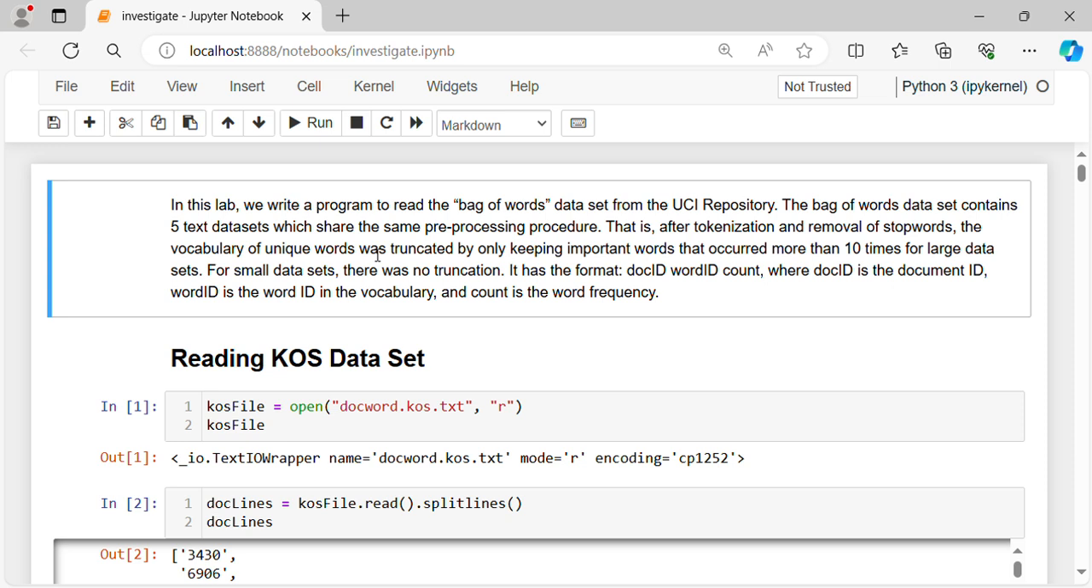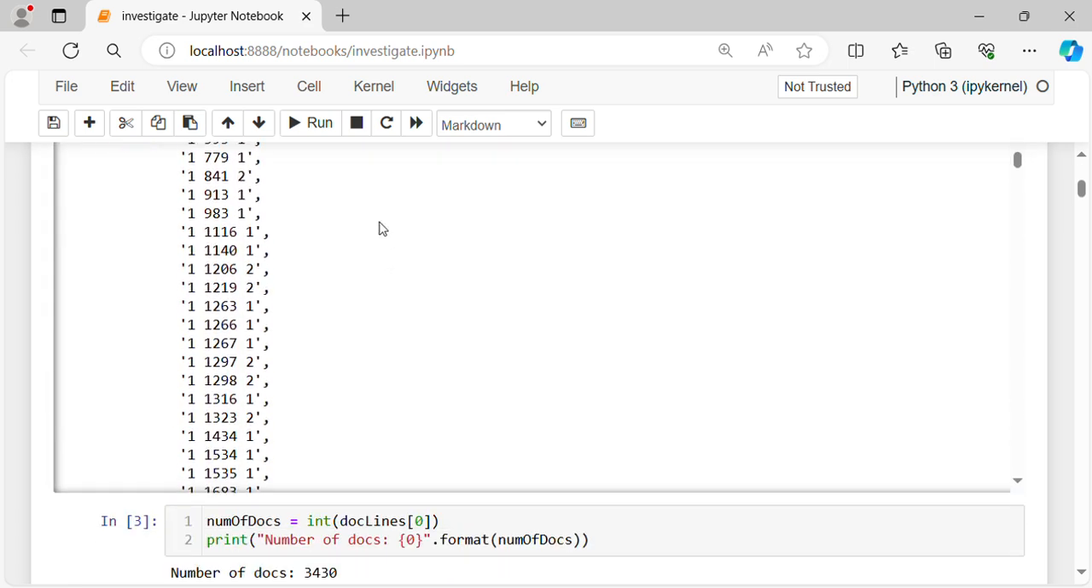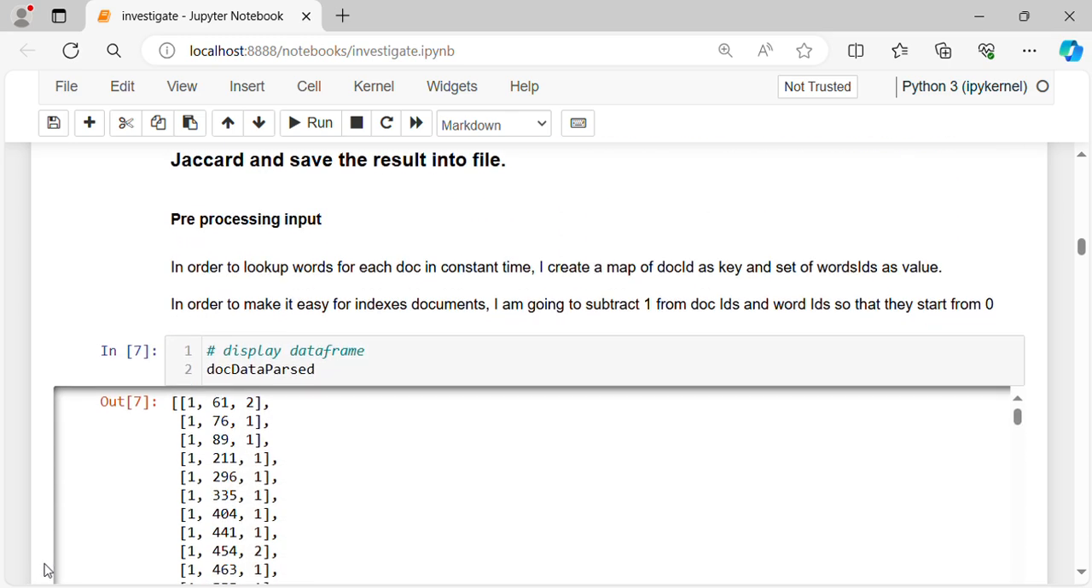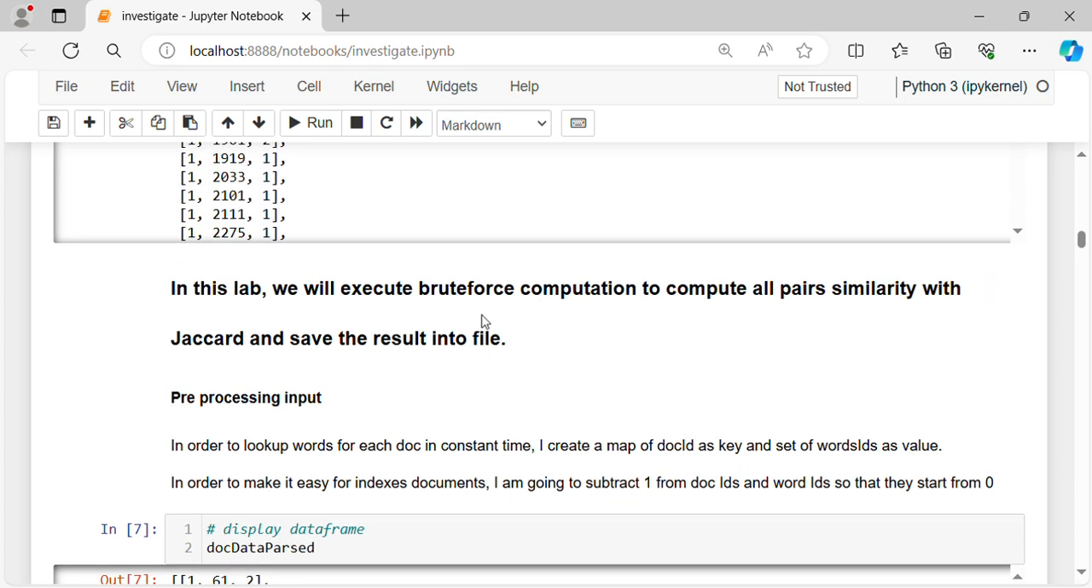Hello everyone. In this lab, we will continue from the previous lab. In the previous lab, we wrote a program to read the bag of words dataset from the UCI repository. And today, we are going to do some further work. In this lab, we will execute brute force computation to compute all pairs similarity with Jaccard and save the result into file.